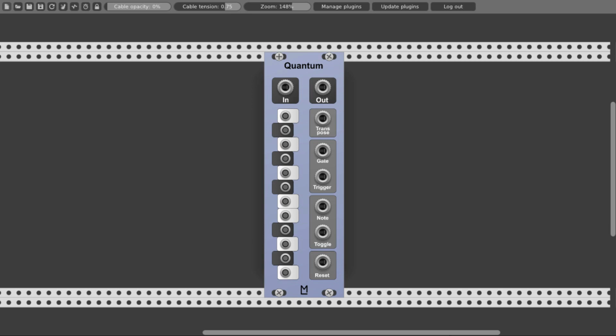Okay, so Quantum is a quantizer module, which means that it can take voltage and output it in intervals of musical notes. Also in VCV Rack, 1 volt equals 1 octave, which means that a 1/12 of a volt equals a semitone, and in practice it means that we can set a certain scale and the incoming voltage will be corrected to the notes of the scale.